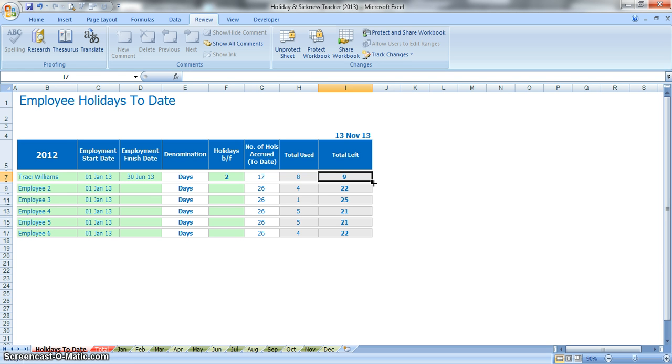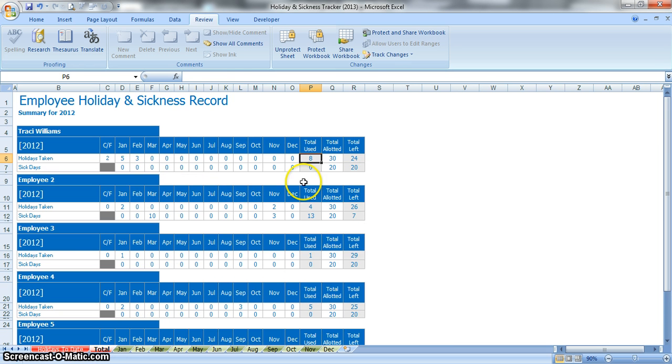There is a difference between this sheet because this is based on the total holidays accrued to date, so that's got the 17 in there, versus this sheet here, which is the total allotted for the year. So this really is showing how many are left to be taken versus not based on how many have been accrued, but for the entire year. So if people wanted to book in advance, this one's a little bit more useful for you that way.